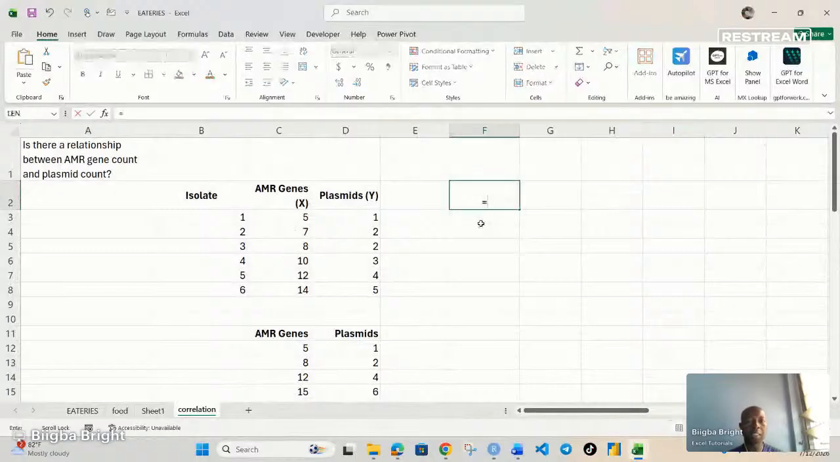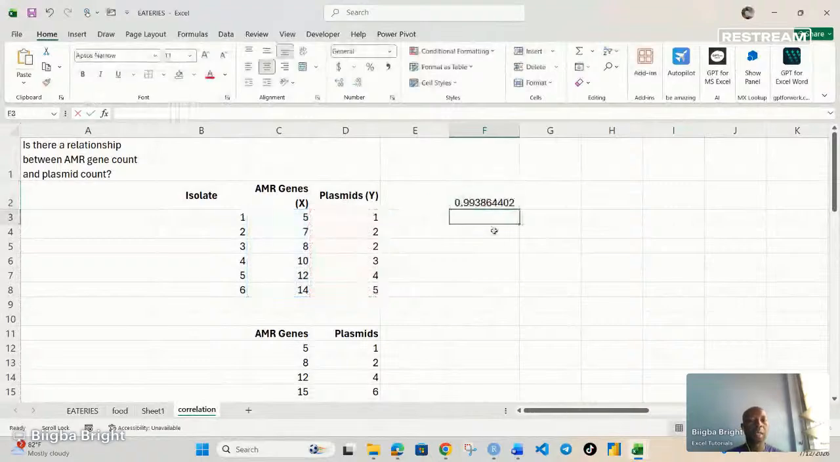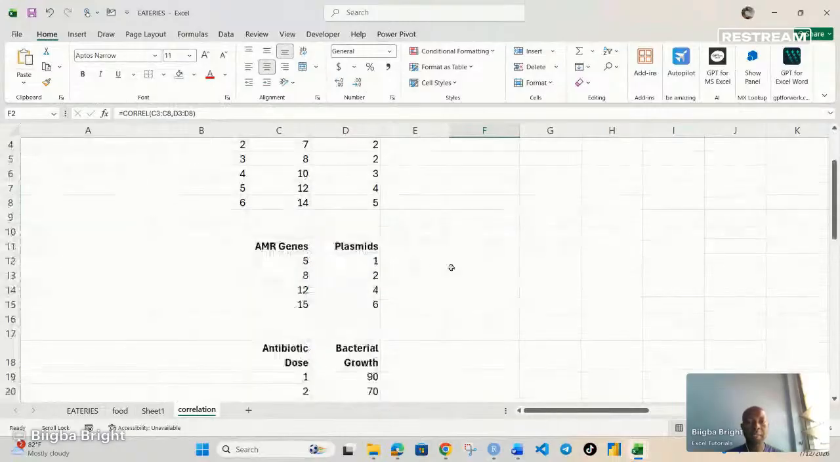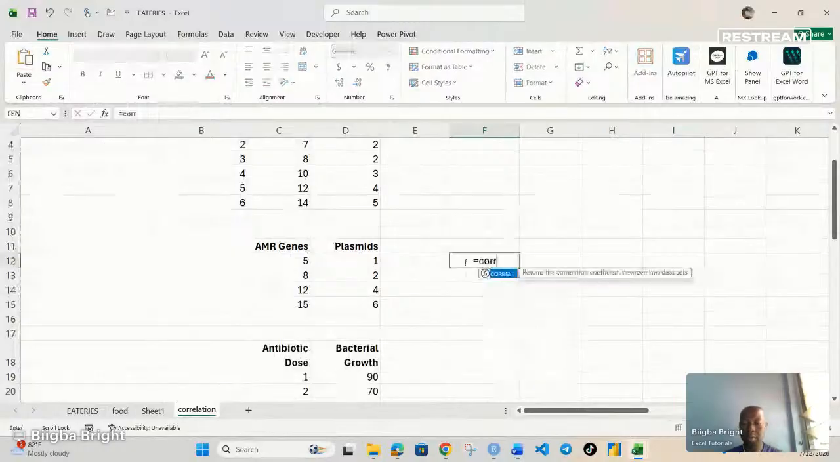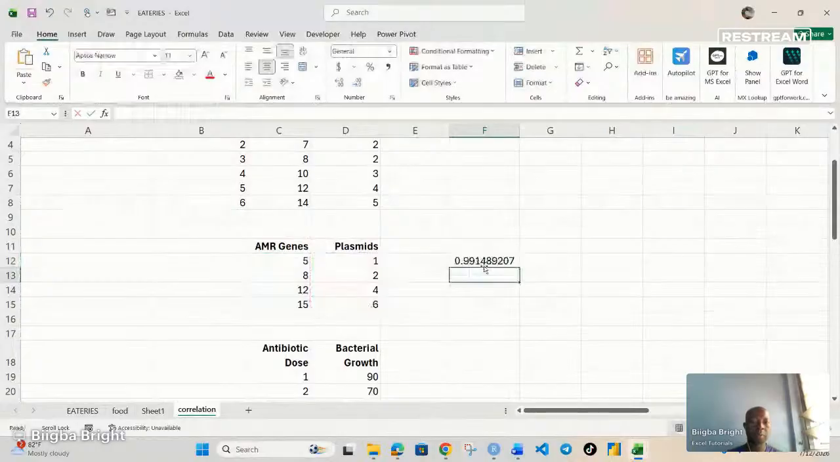Now, the first method we can use is the CORREL function. It asks me for my array one. This is my array one. I'll put a comma there. This is my second array, and then I'll just close it and tap enter. So I have my correlation, very strong, about 99%, almost 100%. Then if I come here, it's the same thing. We can use the same CORREL function. Then we simply pick the first range, then a comma, the second range, close it up and tap enter. Then that's also a very strong positive correlation.